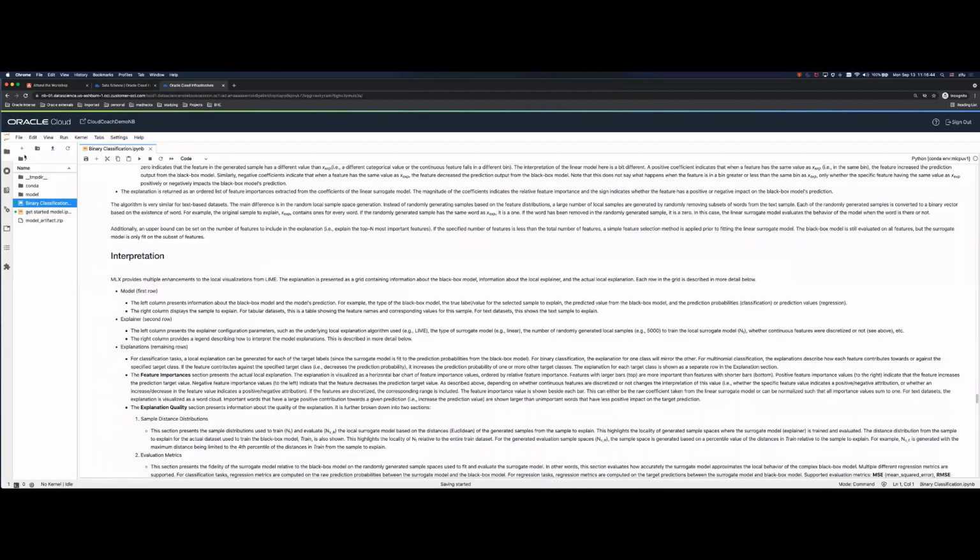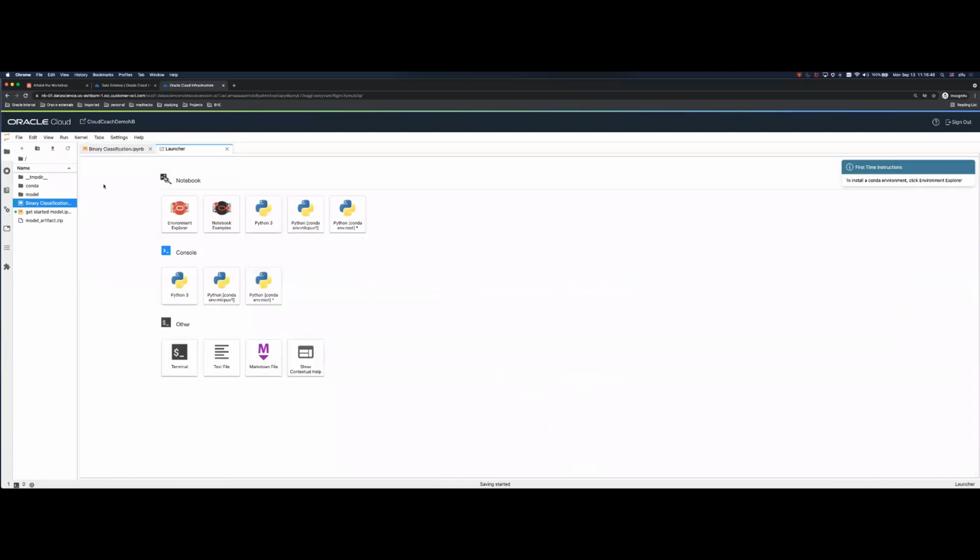Once you jump into the notebook, you will have this launcher. I will go over this launcher a bit. In the launcher, you will have different notebooks and Conda environments that you can spin up your notebook from.